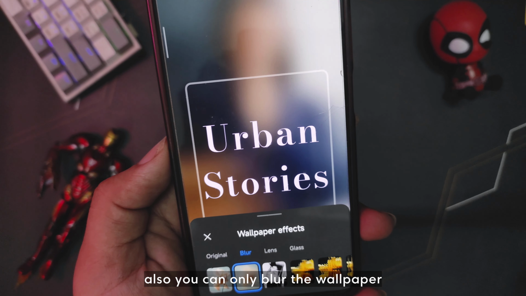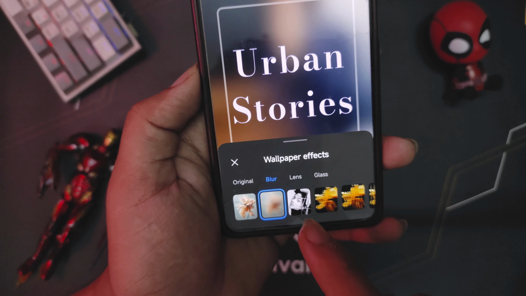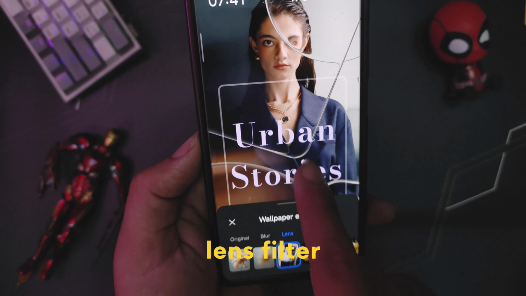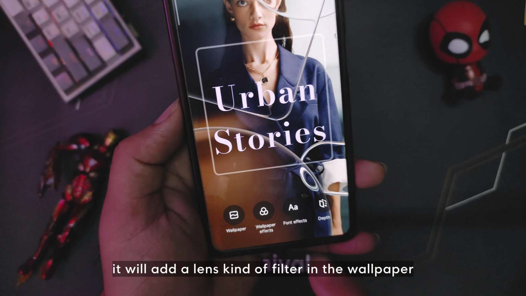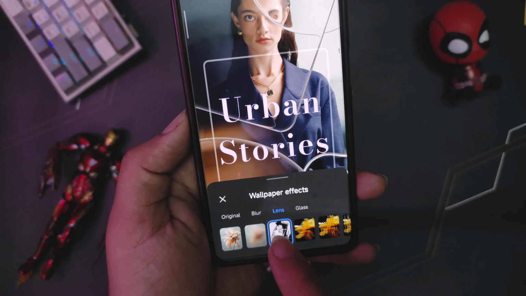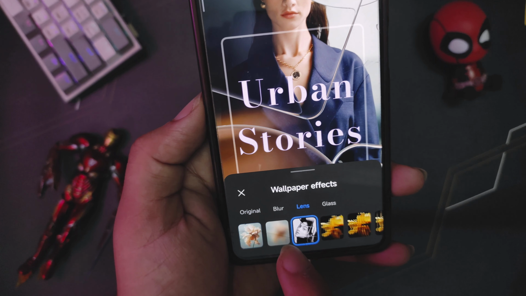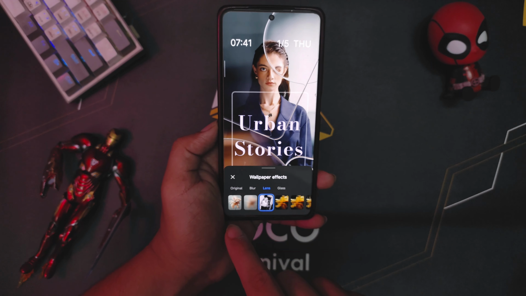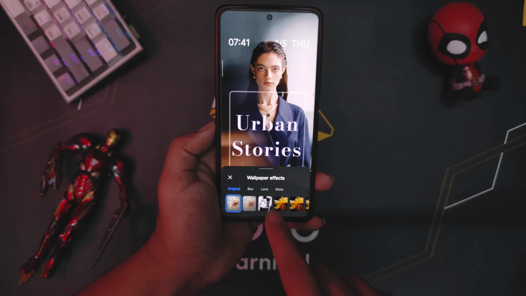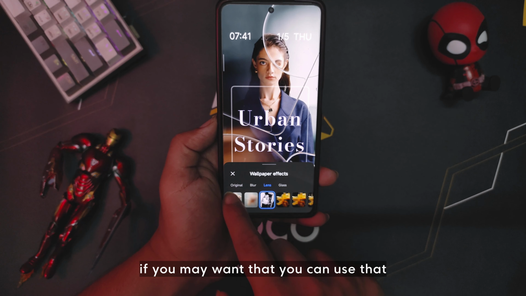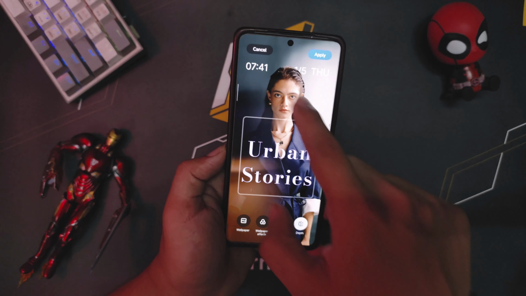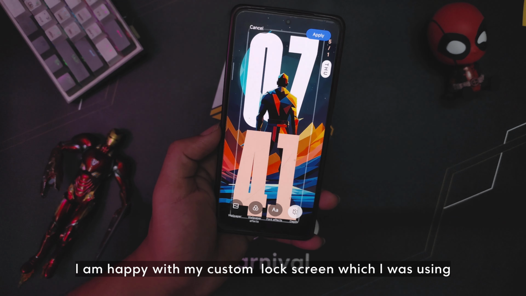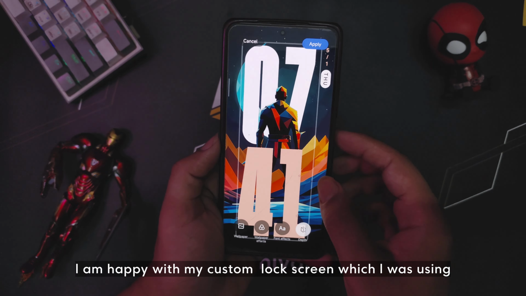Also, you can only blur the wallpaper, or a new feature has been added, that is lens filter. It will add a lens kind of filter in the wallpaper. It is nice and cool. If you may want that, you can use that. Card changes, I am happy with my custom lock screen which I was using.